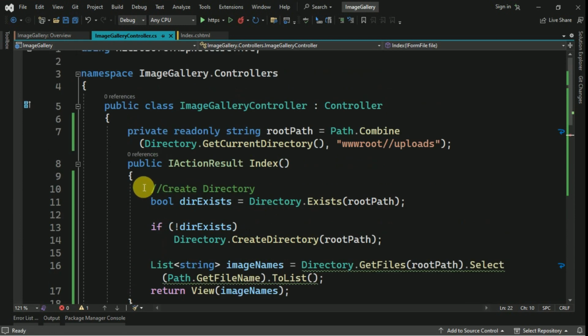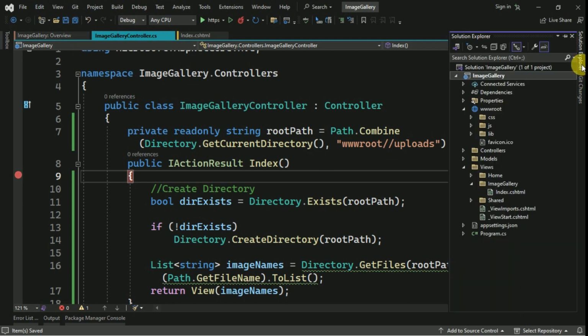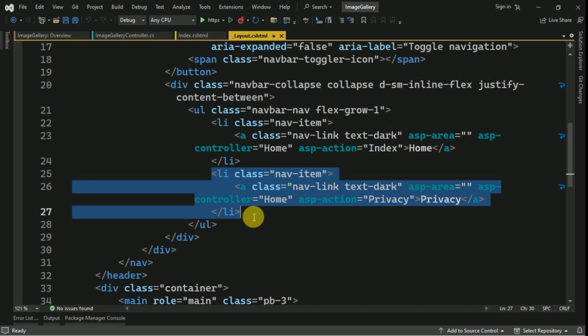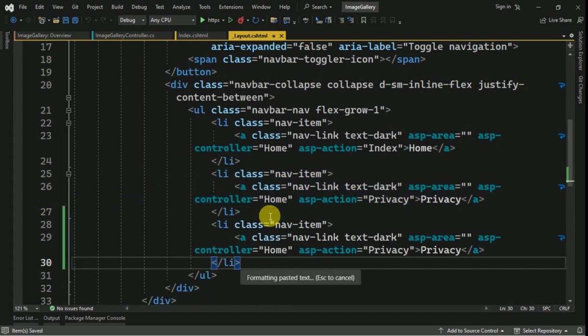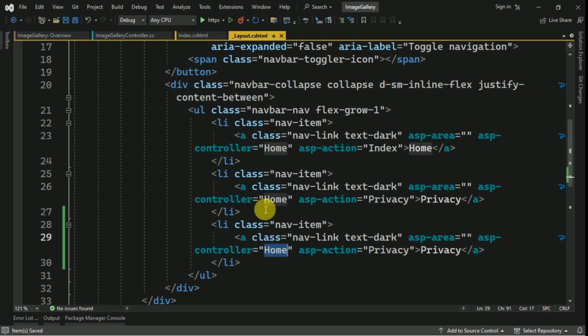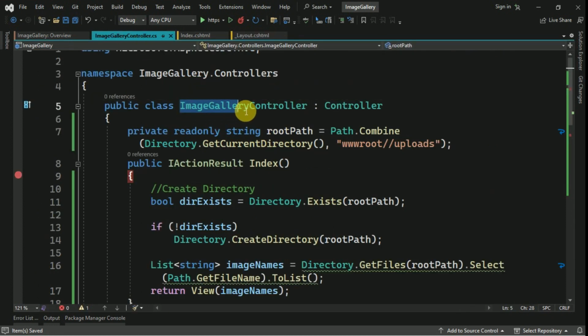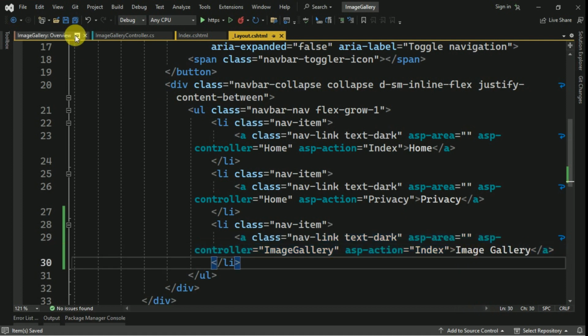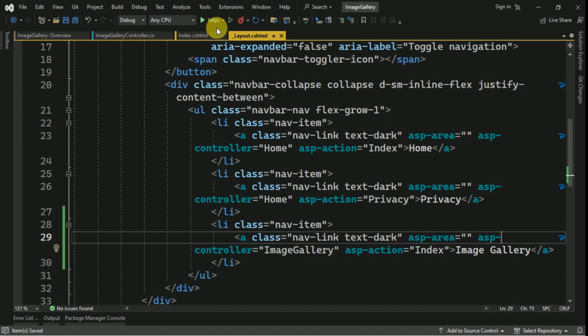I'll keep a debug point here, also in this index view. Before that we will create one nav item inside the layout.cshtml, so that we don't need to call our controller manually. We can create one hyperlink for image gallery. The controller name will be image gallery, I can copy it from here, and my action will be index. I'll name it image gallery. This is going to be my nav item.